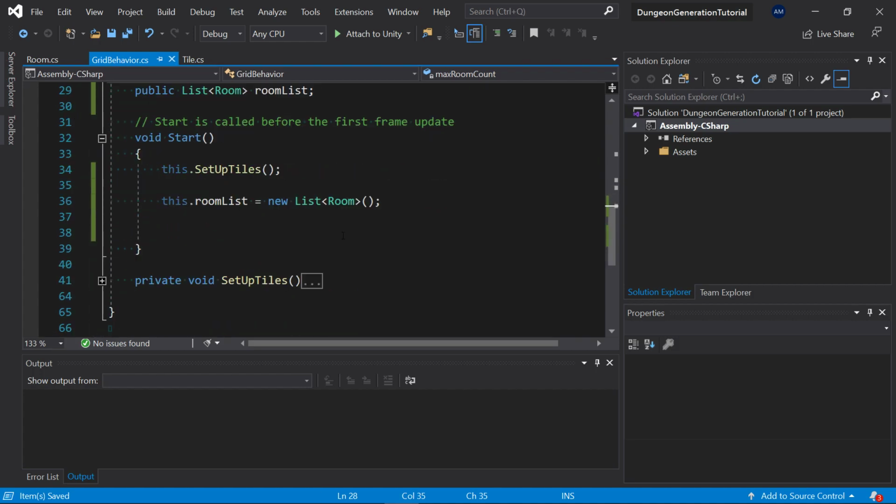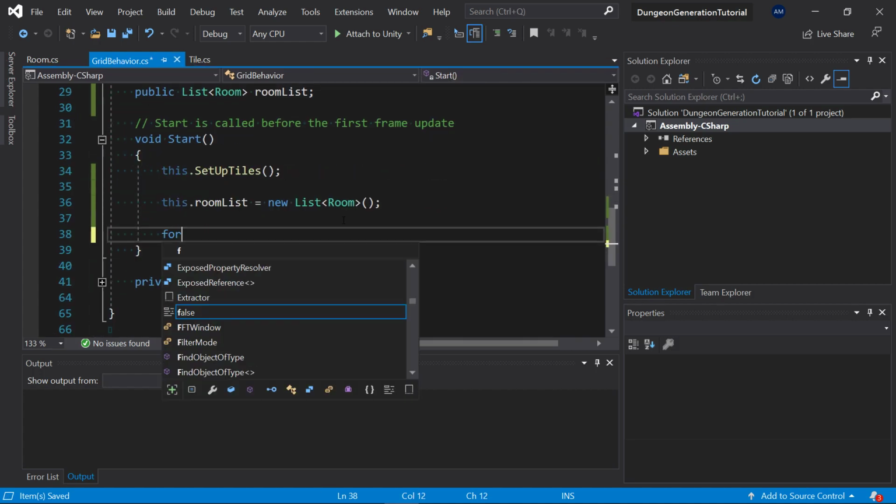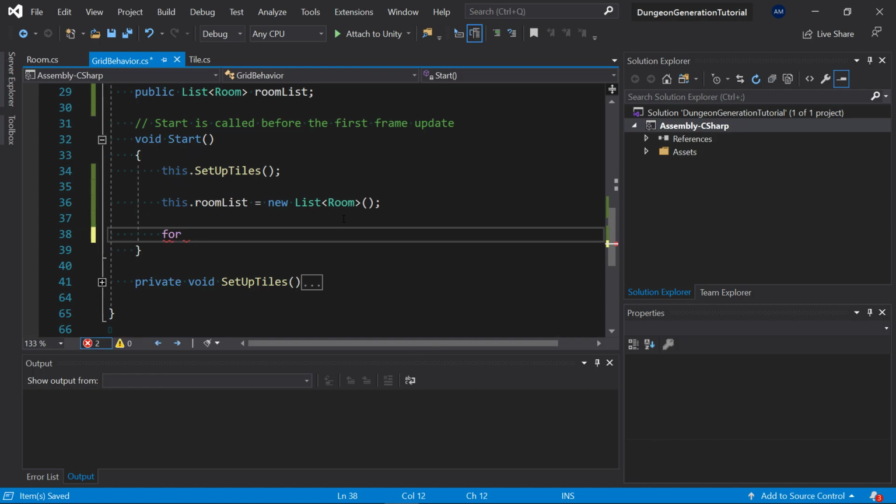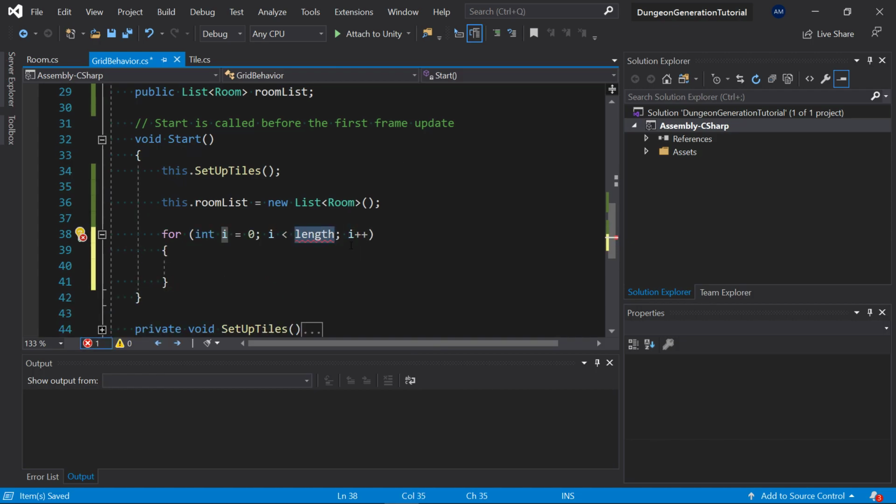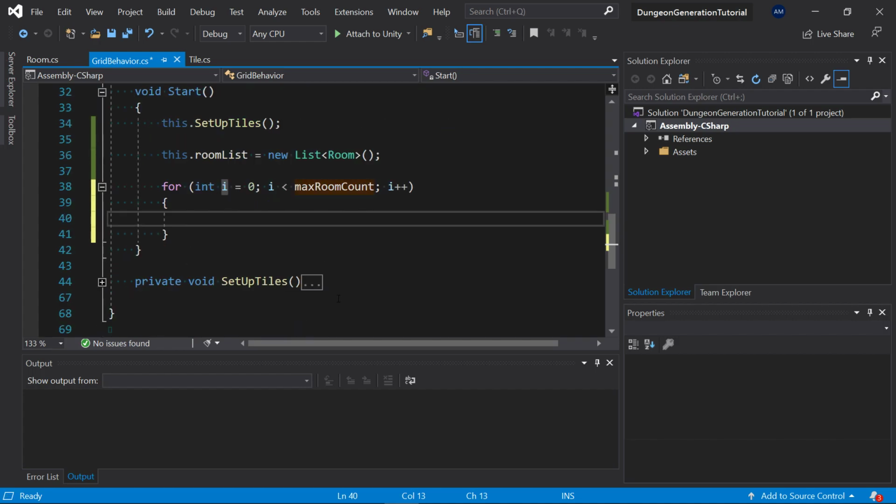Now we're going to come into here, and we're going to for int i is less than max room count. So it'll be all the way from 0 to 10. And then what do we want to do in here? What we want to do in here is we actually want to create the room.